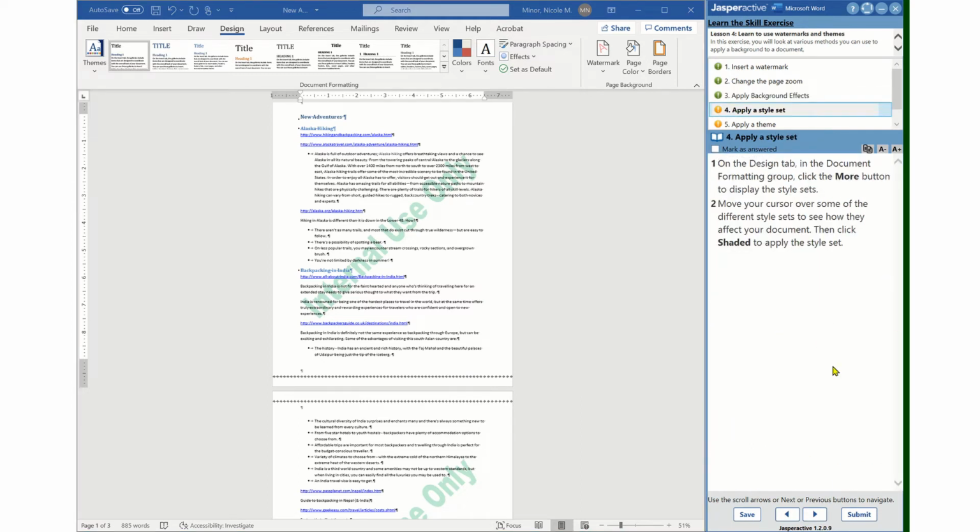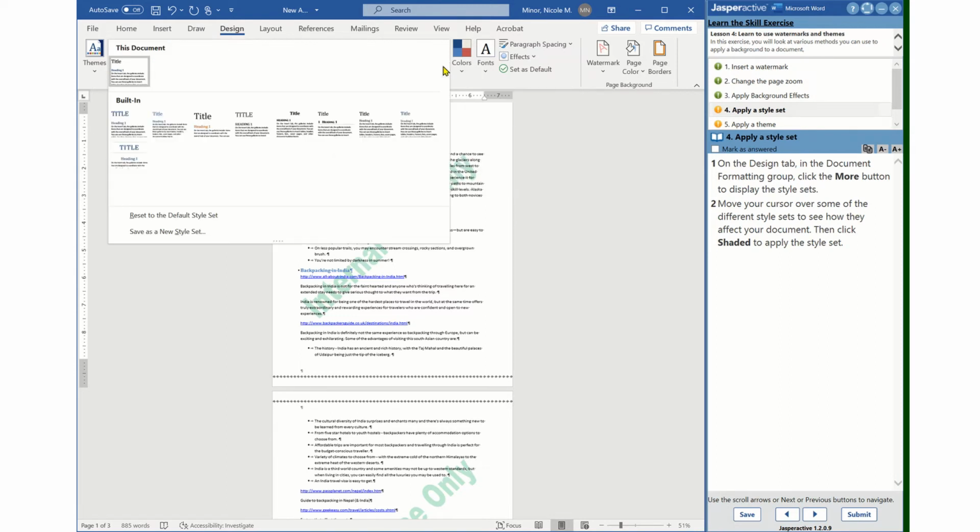Now I'm going to apply a style set. So on the Design tab, and we're still there, in the Document Formatting group, so this is our Document Formatting group right here, I'm going to click the More button. The More button is this. And if I hover over it, it tells me that's the More button, so it's the arrow below the arrow. The double arrow is the More button. So click on the More button.